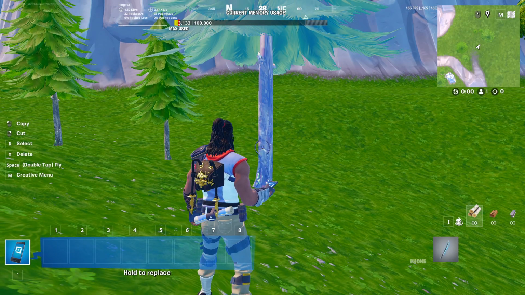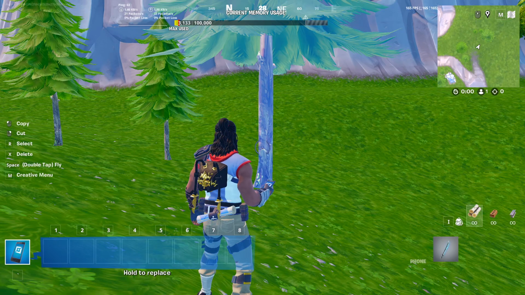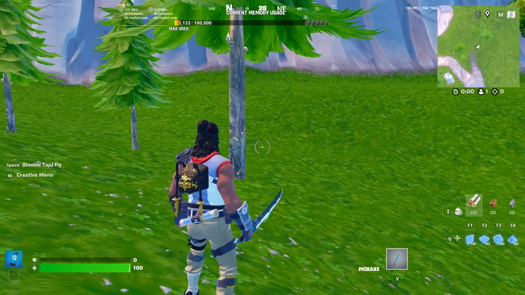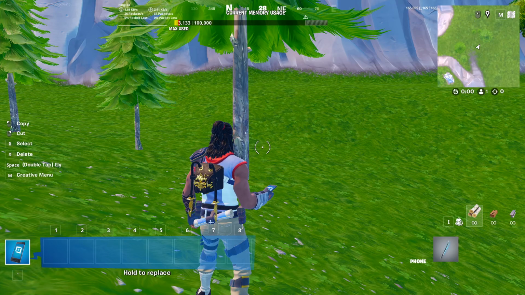Welcome to Fortnite Creative. In this quick guide, you will learn how to resize and rotate objects in seconds. First, open your Creative phone by pressing the tilde key on PC. Pick the object you want to edit.